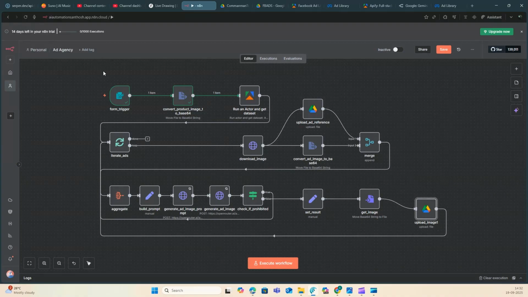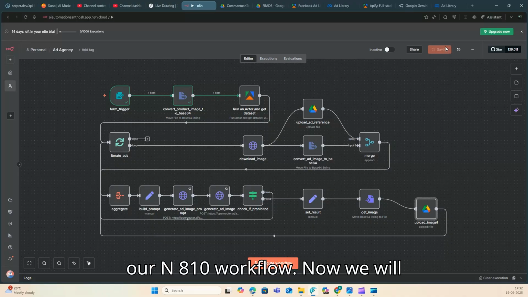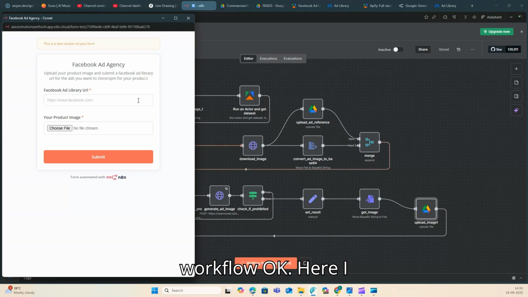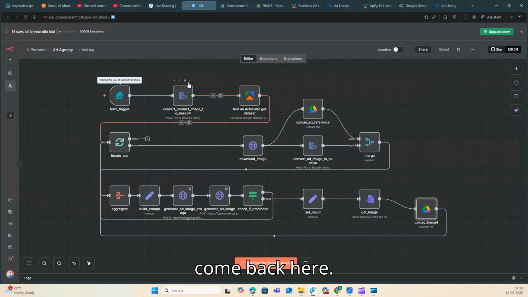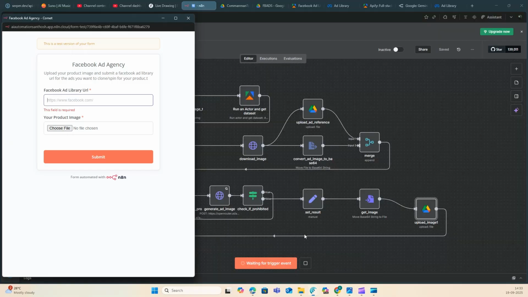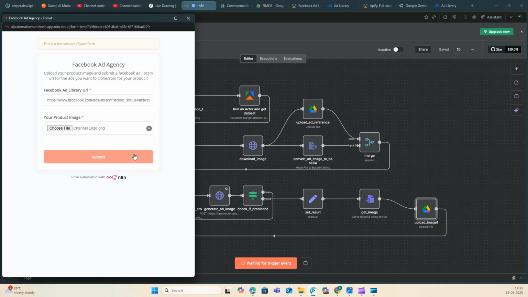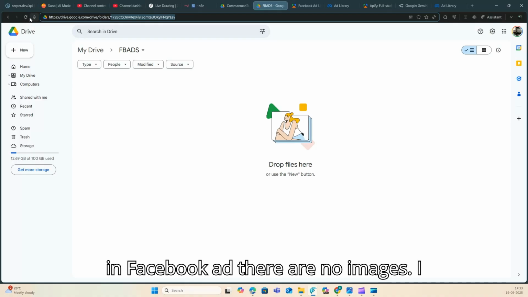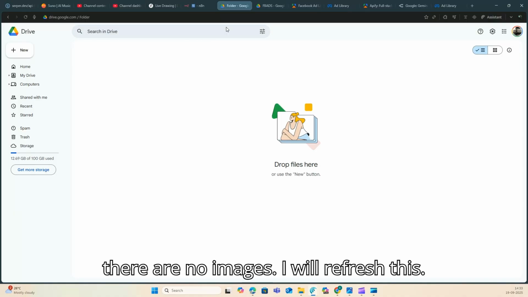Now we have completely created our N8N workflow. Now we will run this workflow. Let me execute this workflow. I'll copy this, select our brand logo, open, submit. Now let's see. In Facebook ads there are no images, I will refresh, and in Common Man Trading there are no images, I will refresh this.